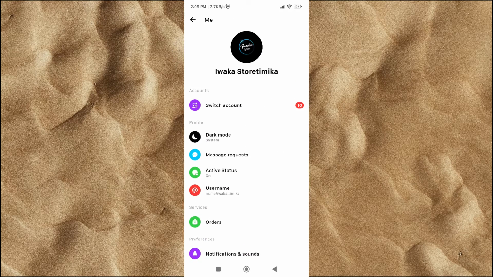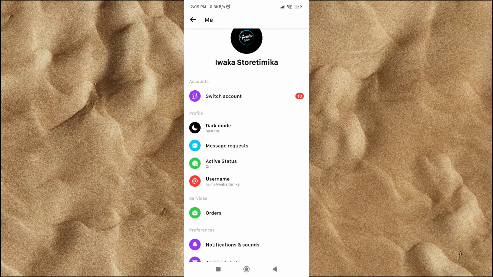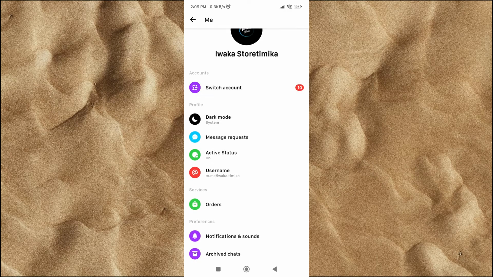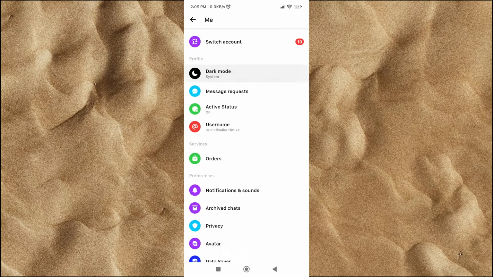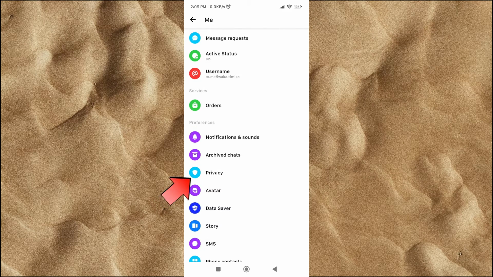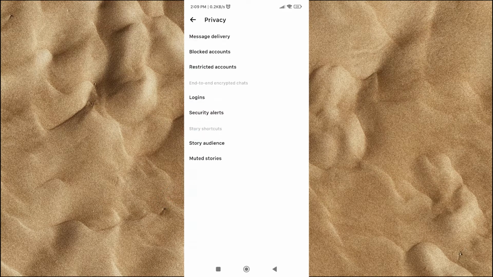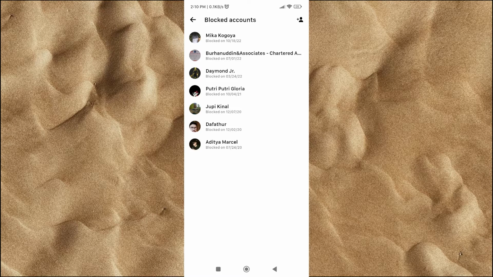In this section you can see a lot of settings that you can try, such as changing accounts, dark mode, and others. But to unblock someone, you just need to focus on privacy settings. In the privacy settings, click on Blocked Account. After that, select the username that you want to unblock.